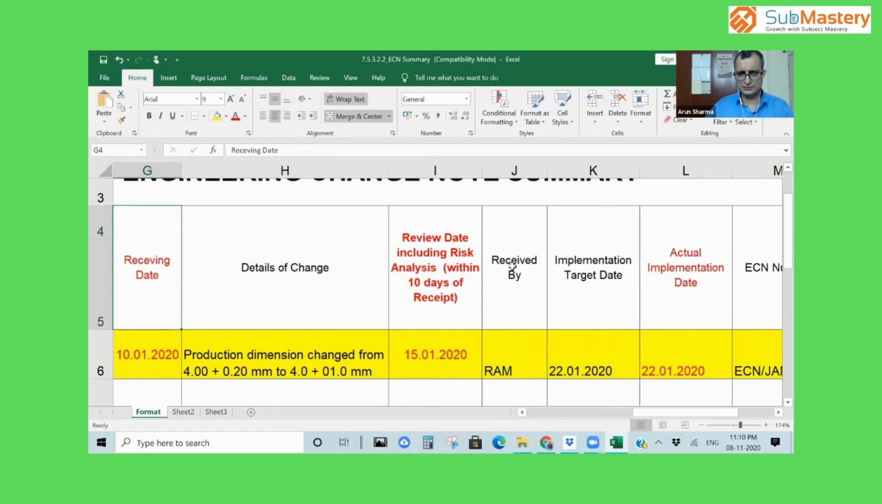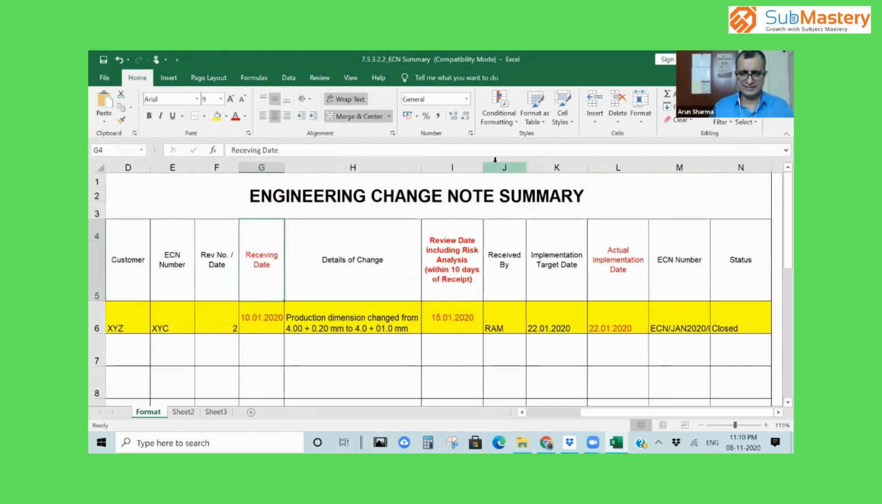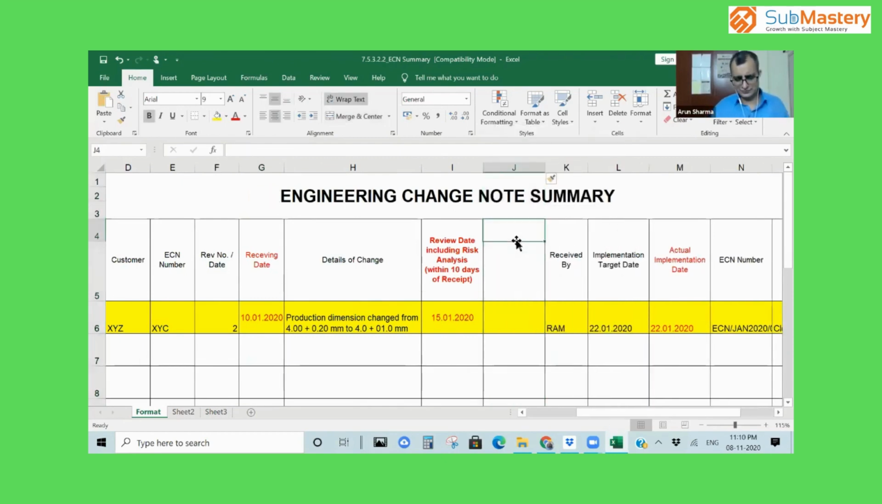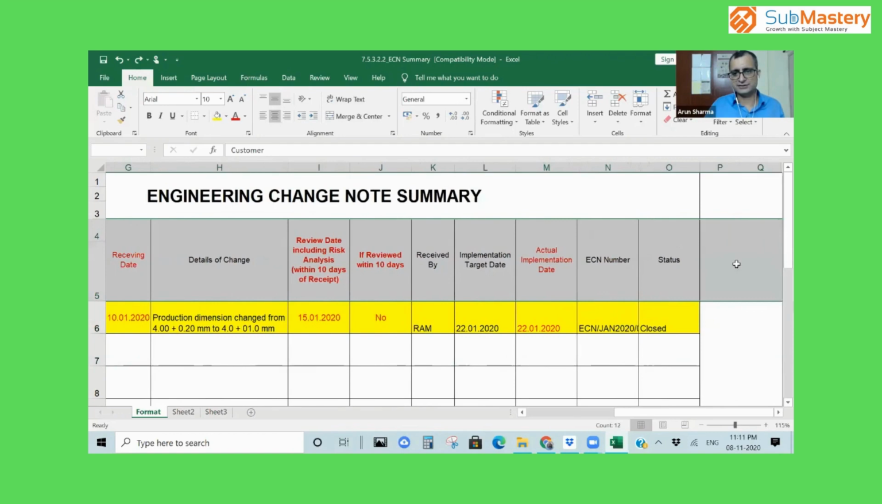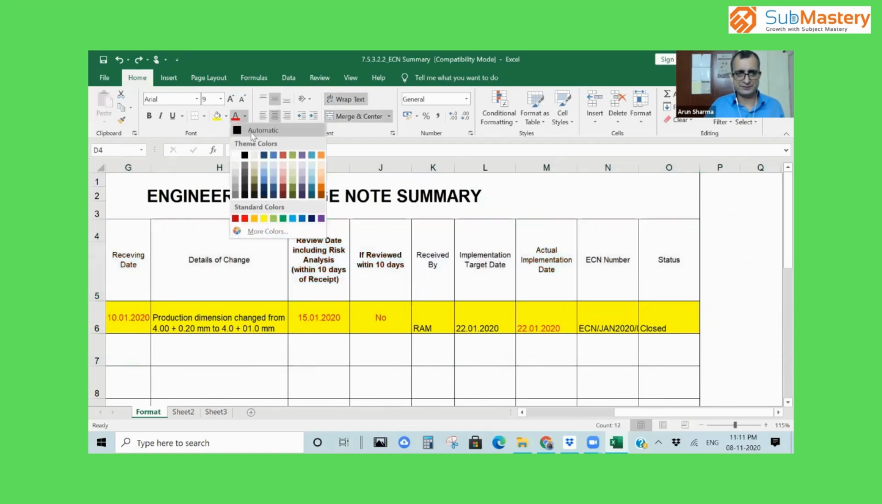Or you can also include one extra column, and ask whether it was reviewed within 10 days, yes or no. There are multiple ways. If reviewed within 10 days, you can write yes, or if it is no, try to find out the reason why it was not reviewed within 10 days, whether the marketing person or the quality person or the engineering person received the engineering change note from the customer but did not communicate. Why? What is the reason? That needs to be identified. If you want, you can include this, otherwise it's not a mandatory requirement. So I hope you got this clarity and you know how to do this ECN kind of thing.